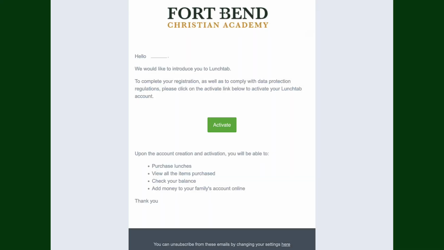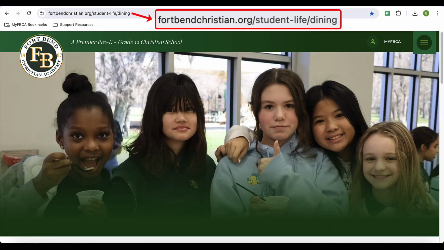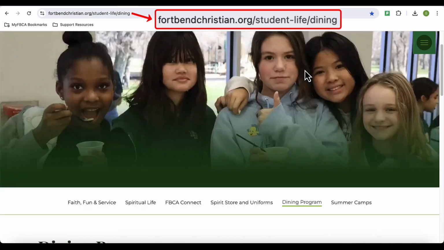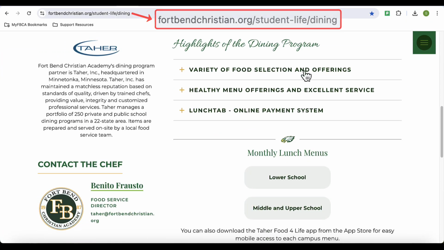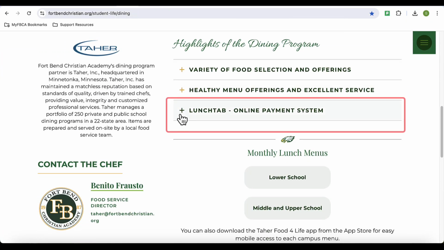To begin, you will receive a welcome email from LunchTab to the parent email address on file within my FBCA or Blackbot. From here, the Activate button will take you to the LunchTab site to set up your account and log in. If you have not received the welcome email, go directly to fortbendchristian.org/studentlifedining to select LunchTab Online Payment System.